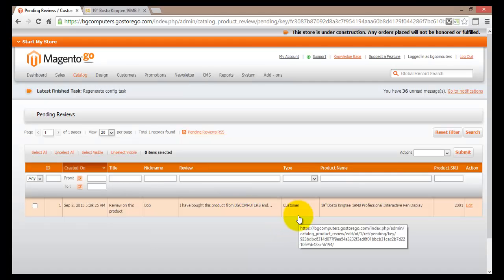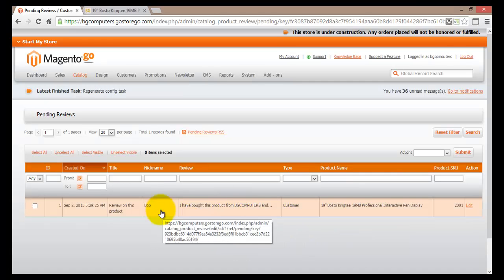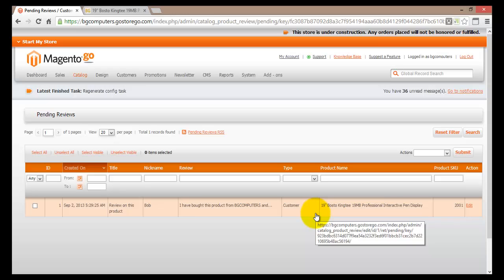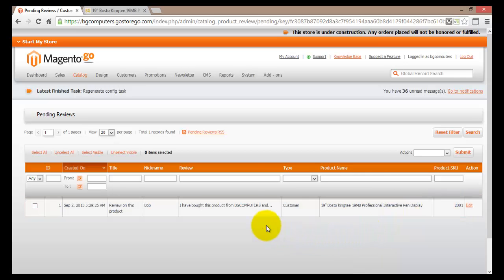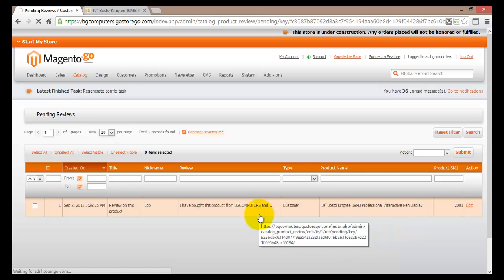Then we have a customer as a tab because Bob is a customer, so his type is a customer, and the product name, so on which product has Bob actually made a review. And all the way to the right we'll find the edit link. But before we actually go and edit this, let's just click on it and see how this looks.